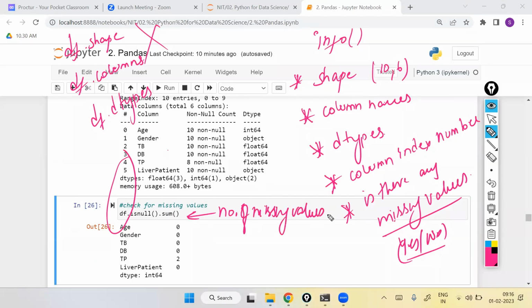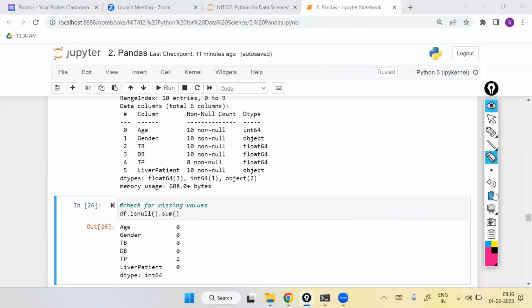Number of missing values in each column. In which column you are having missing values, and in each column the number of missing values, you are going to get by using df.isnull().sum(). Right? So the usage of info is one, shape, second, column names, dtypes, column index number, and whether there are any missing values or not. These are the 5 things which we are going to get by using info. In real life, when we are working on the data set, I'm going to load the data.